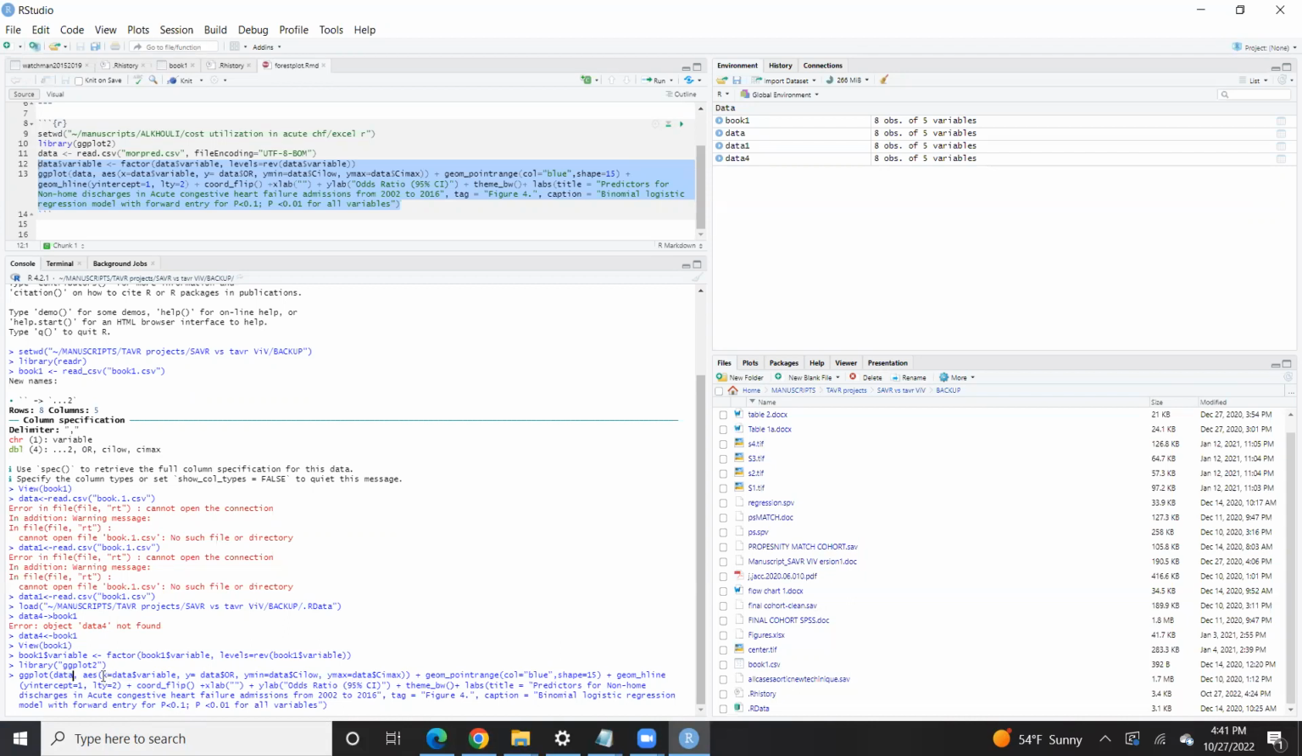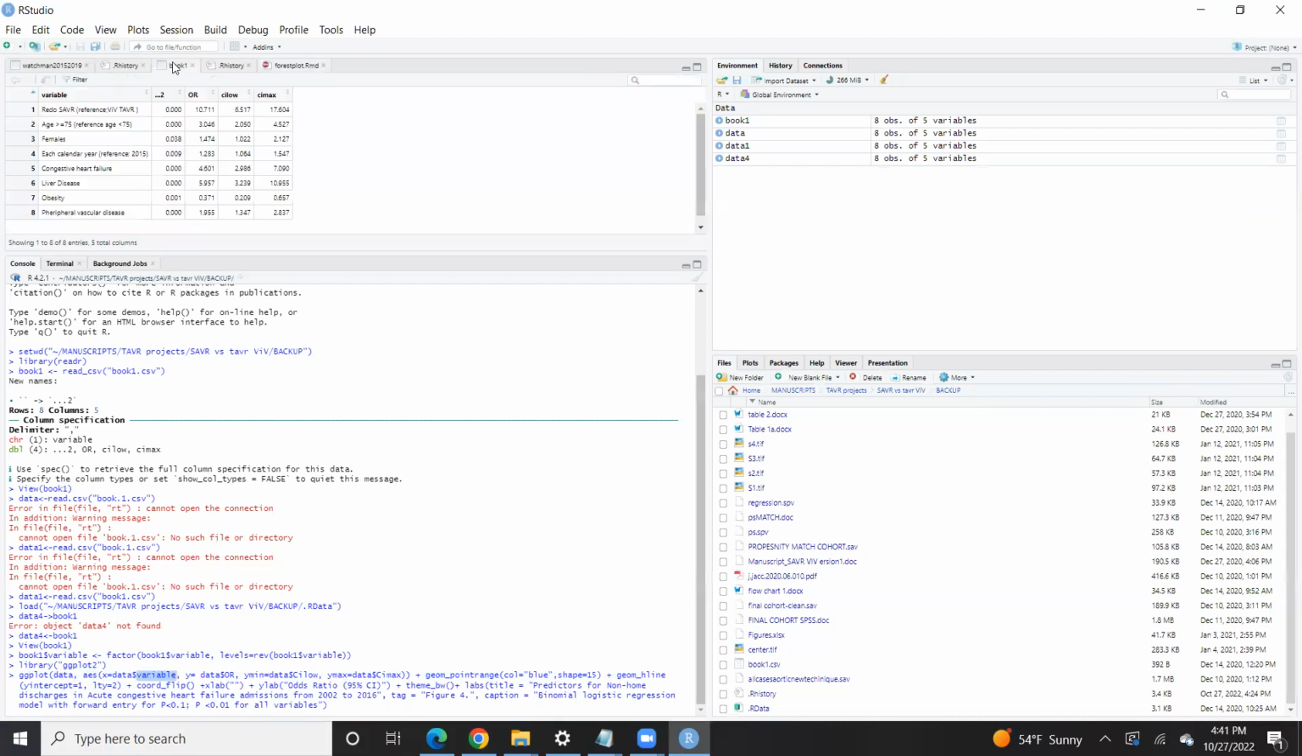Aesthetic means I want to tell it about the x-axis. On my x-axis, I want to put the variable. The ggplot is upside down, it's a flip plot. But the x-axis is going to be variable, which, if you look at book one, you can see these are the variables. The data is, then the OR is your odds ratio. Then on the y-axis, the maximum and the minimum are your odds ratio, so the lower odds ratio and the maximum odds ratio. That is your CI low and CI max.